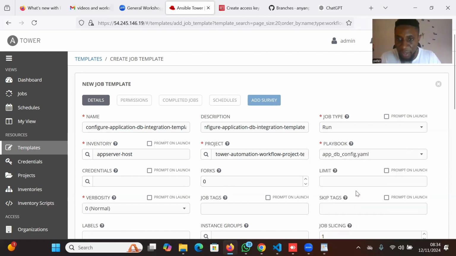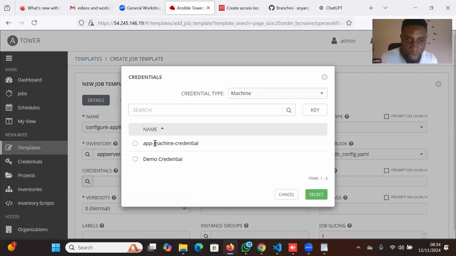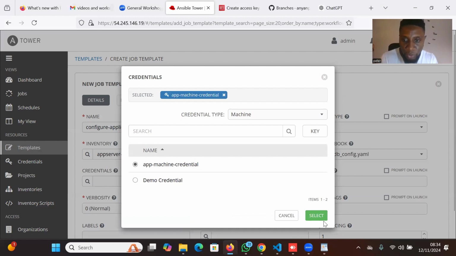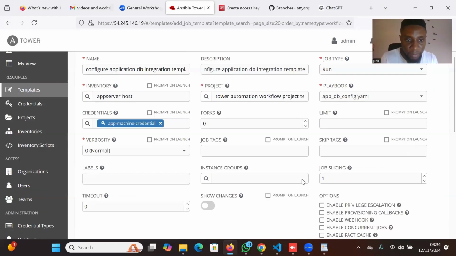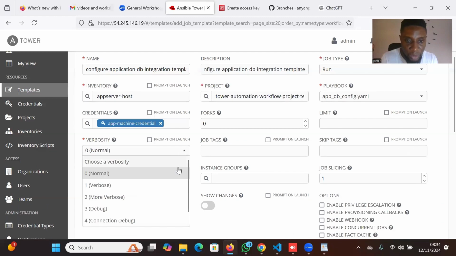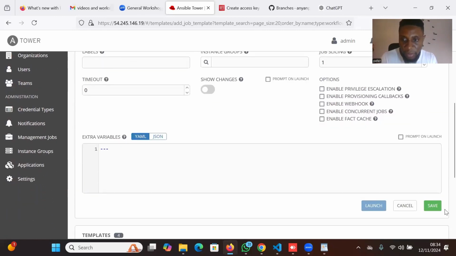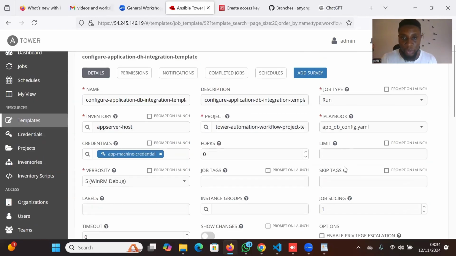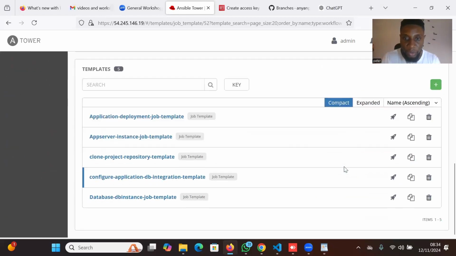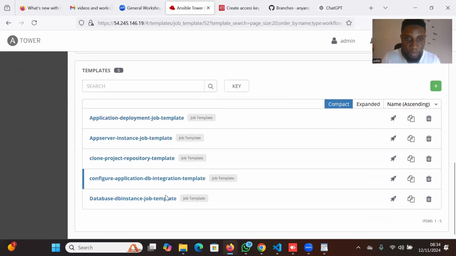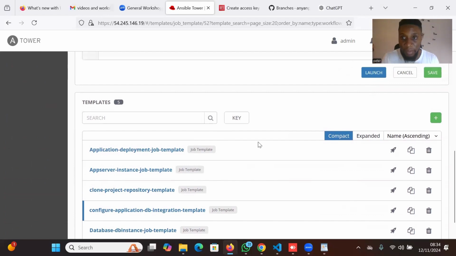This config playbook. So these two listing is the machine credentials that we'll be using for this particular one too. So you select the app machine credentials and verbosity, just 5, and you save. So go down and you make sure that your templates are complete. 1, 2, 3, 4, 5. We have all the 5 templates.